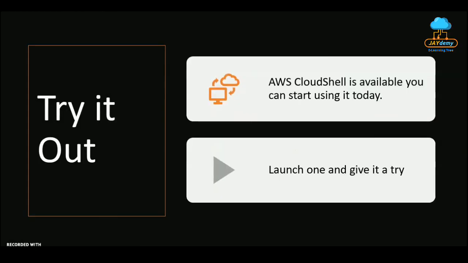What are you waiting for? Try it out today. AWS Cloud Shell is available. You can start using it today. Launch one and give it a try, and let me know your feedback or your experience in comments.